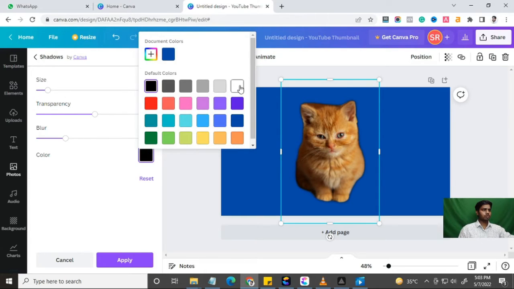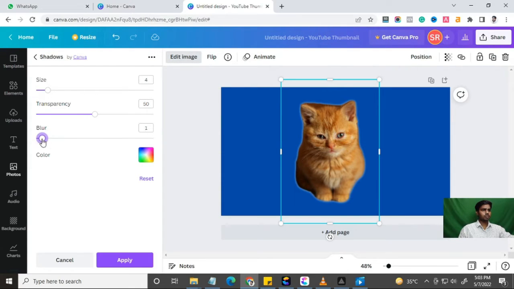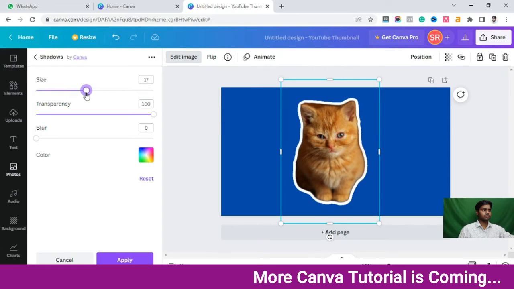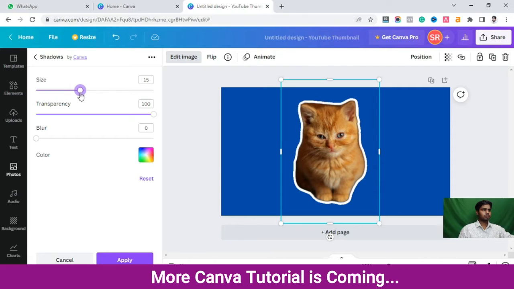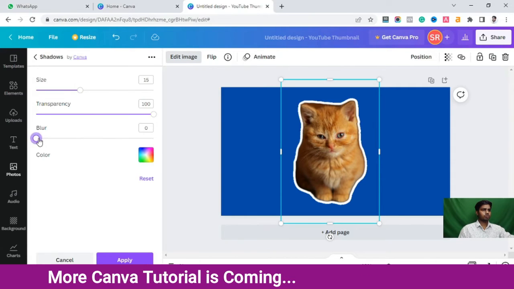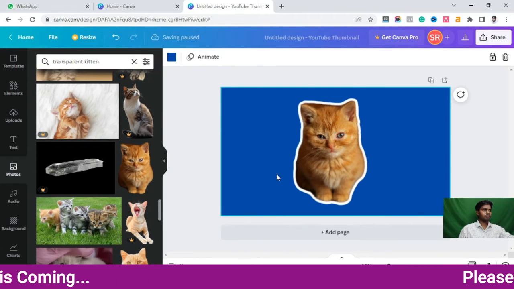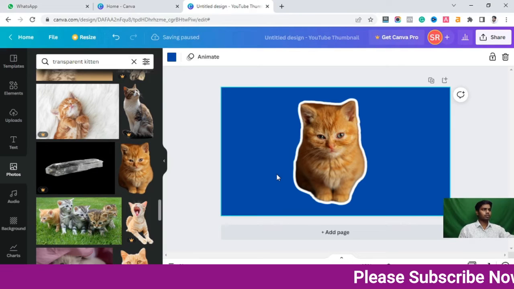Now let's first change the color. Next, reduce the blur and make the transparency 100. Now you have to increase the size. Okay, also you can increase to 1. See, our outline is complete.